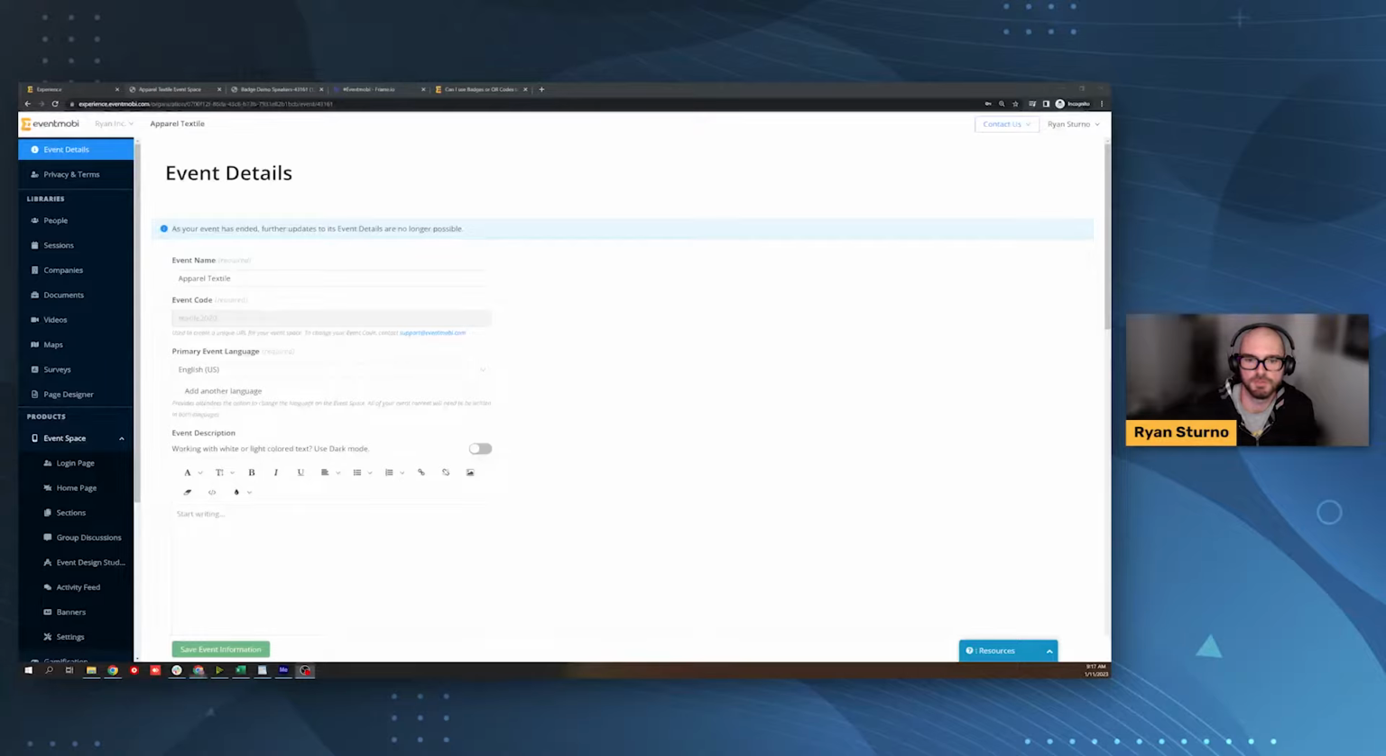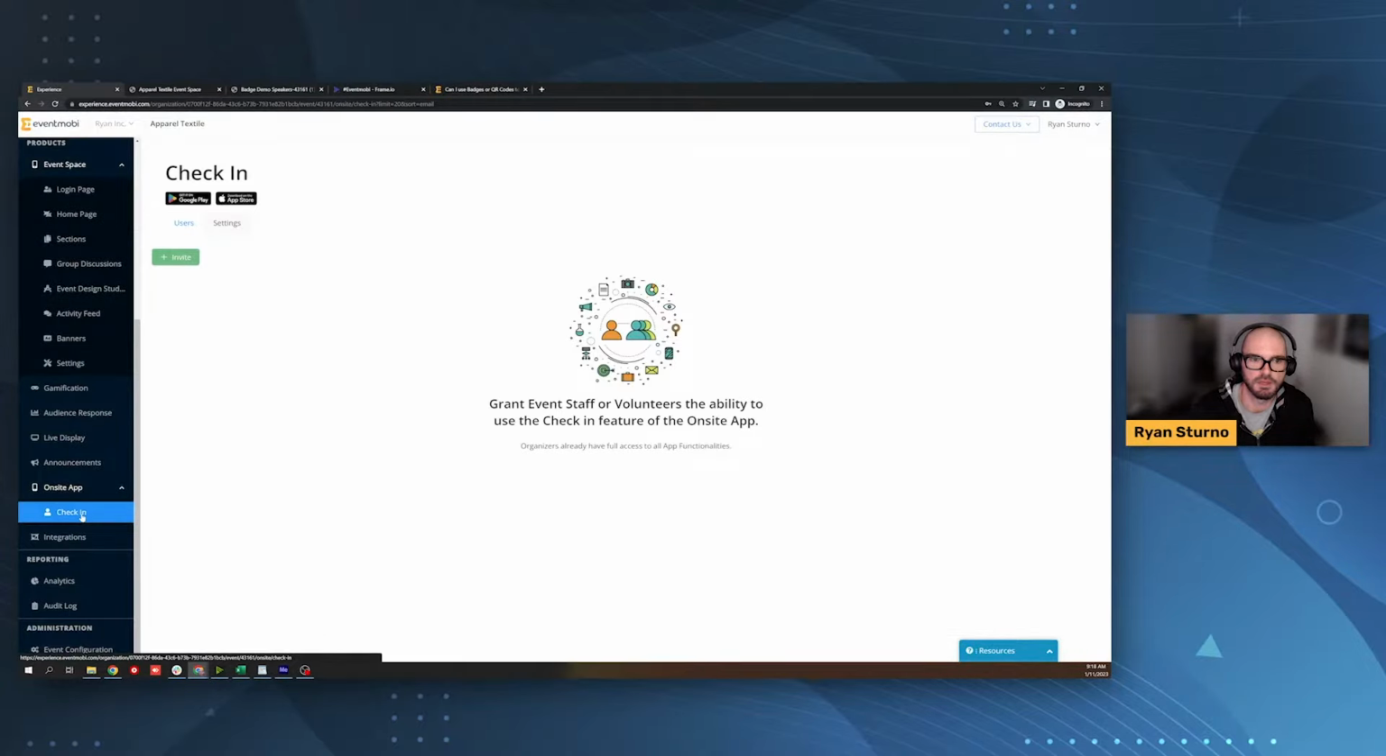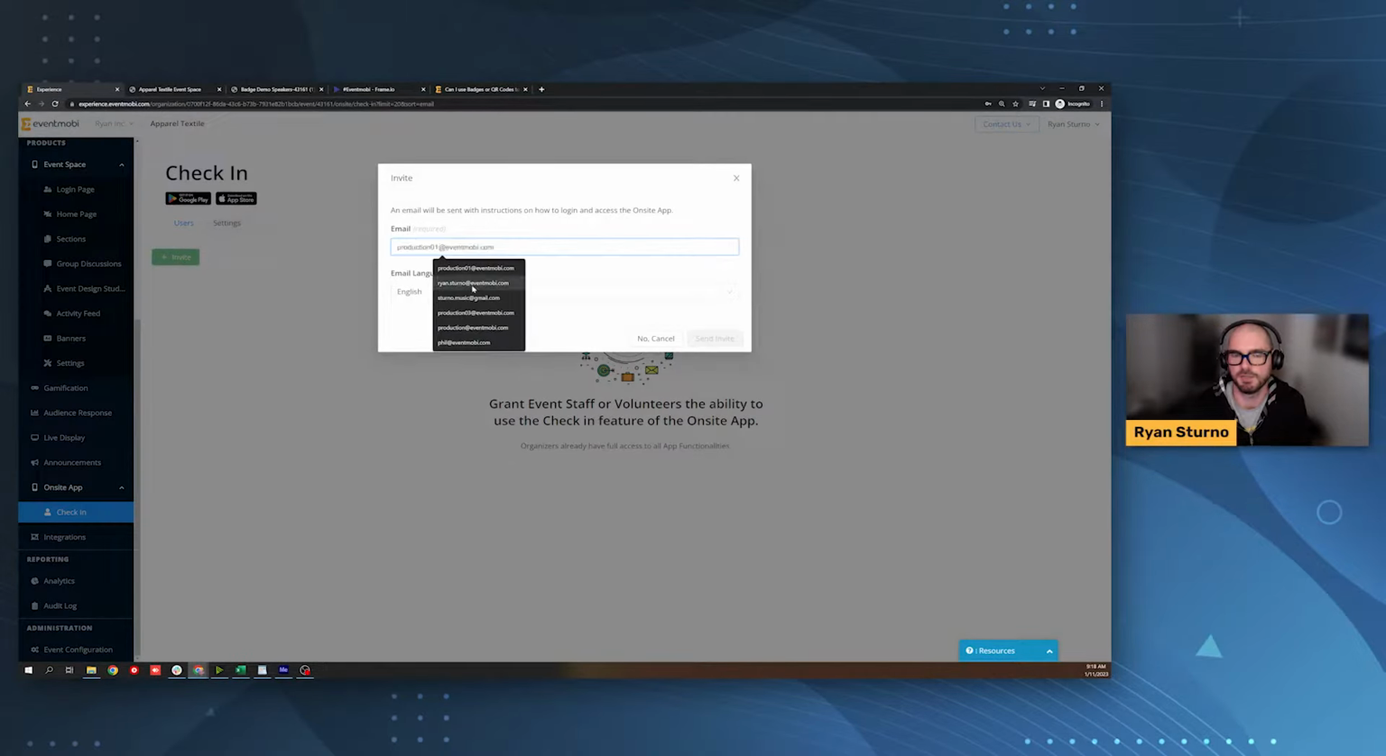So let's go ahead and open up Experience Manager and the back end of the event where all the settings are, and I'll go ahead and run you through how to set it up. Next, you'll see that the on-site app feature is populated in the menu there, and you'll want to go ahead and invite anybody that you'll have on-site doing the check-in if it's manual. We also have kiosk mode, which we'll go into a little bit further.